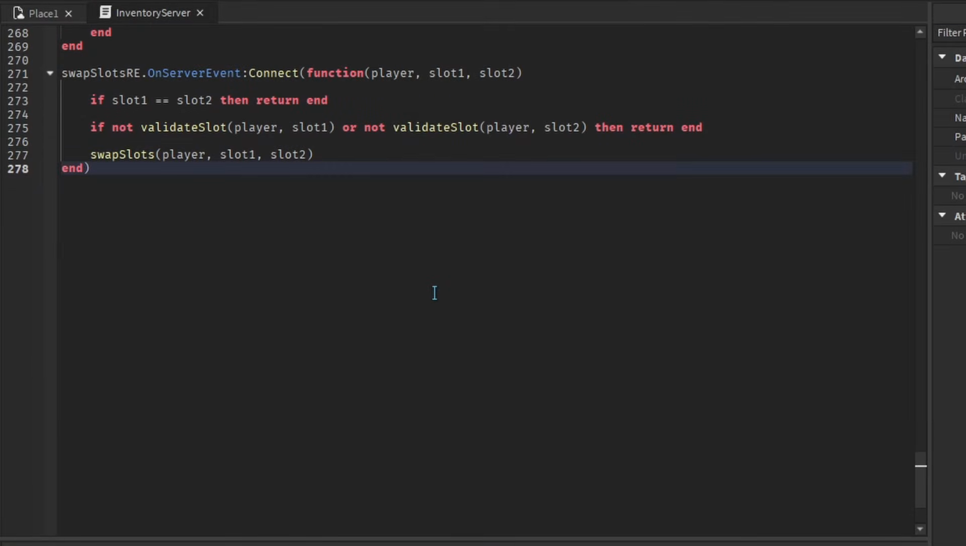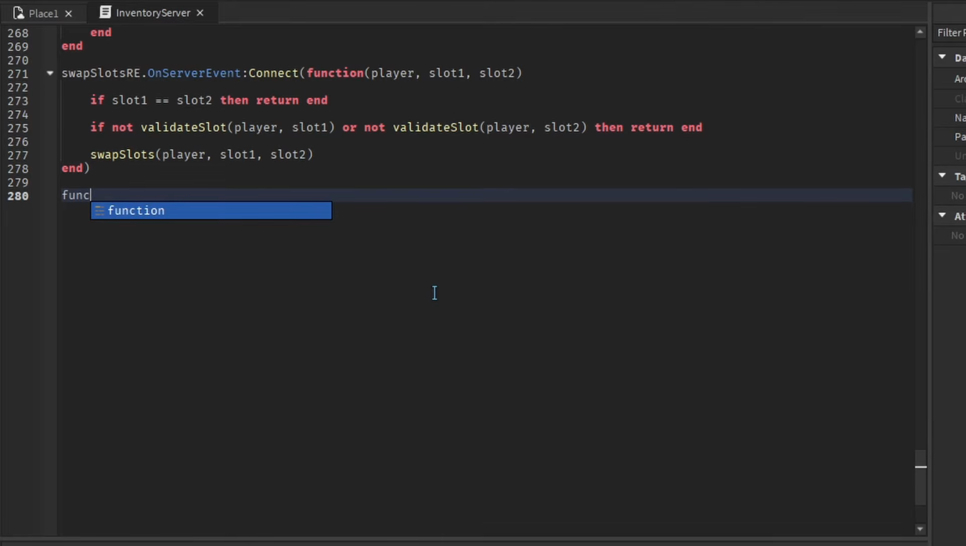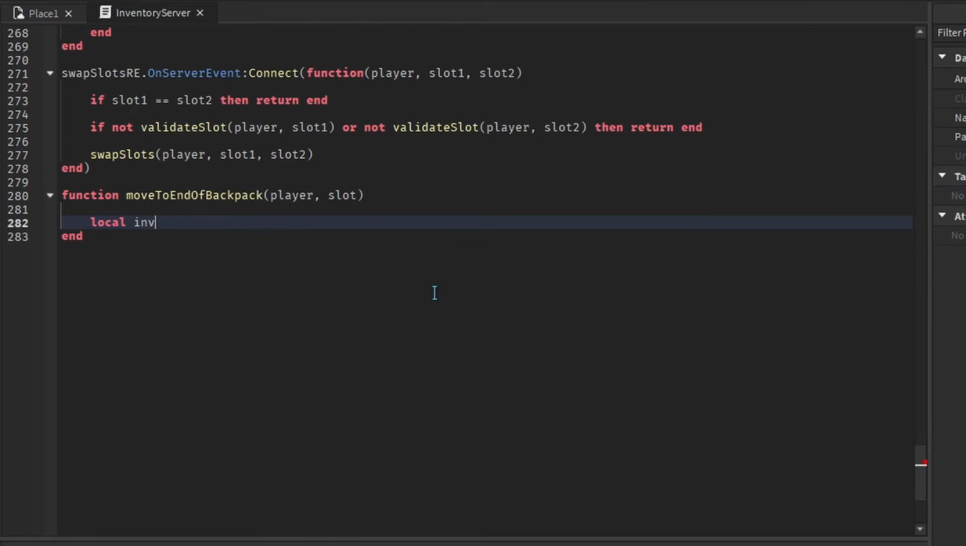The last thing we need to handle is moving values to the end of the backpack. Create a function called moveToEndOfBackpack that takes a player and a value. We'll need the backpack folder.